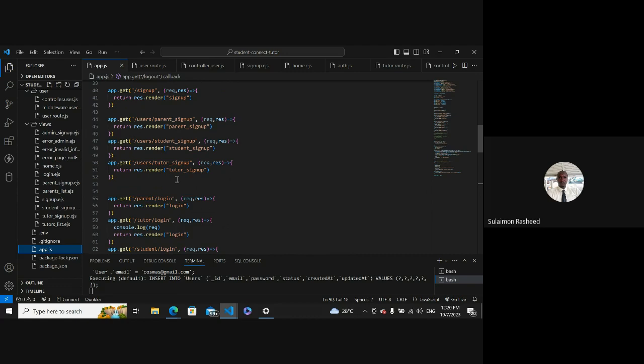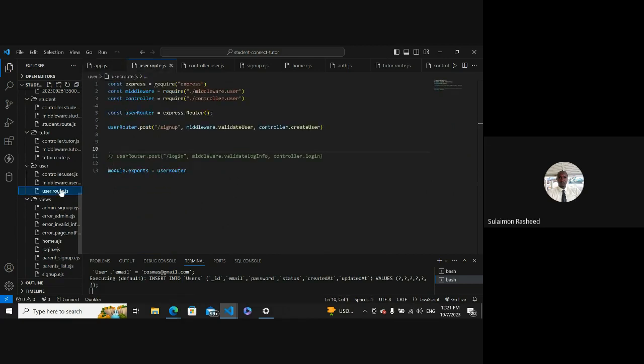The reason is, from which route did I even get to tutor underscore sign up? From which route? It is the users route. Can you see this users route? Look at it here. It was when I signed up with slash users slash sign up that I got to this create user. So I was in this slash users. So that is the route.